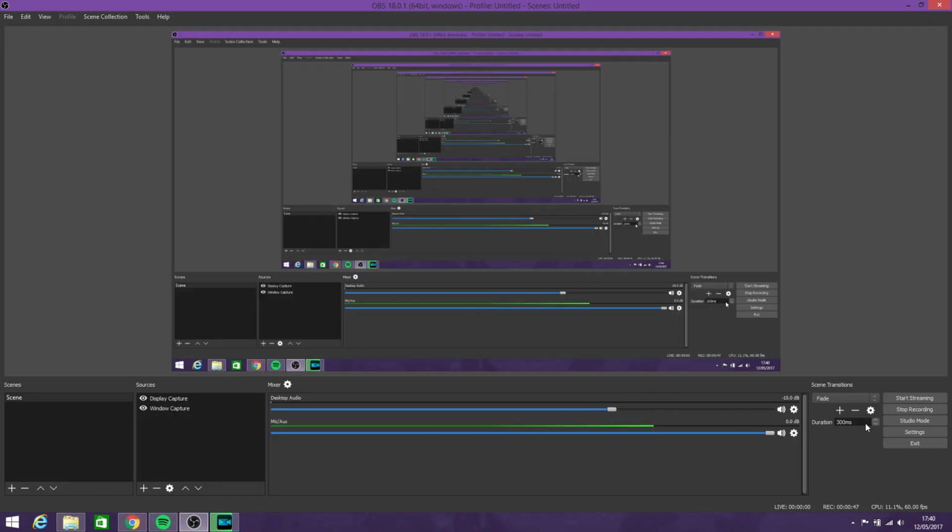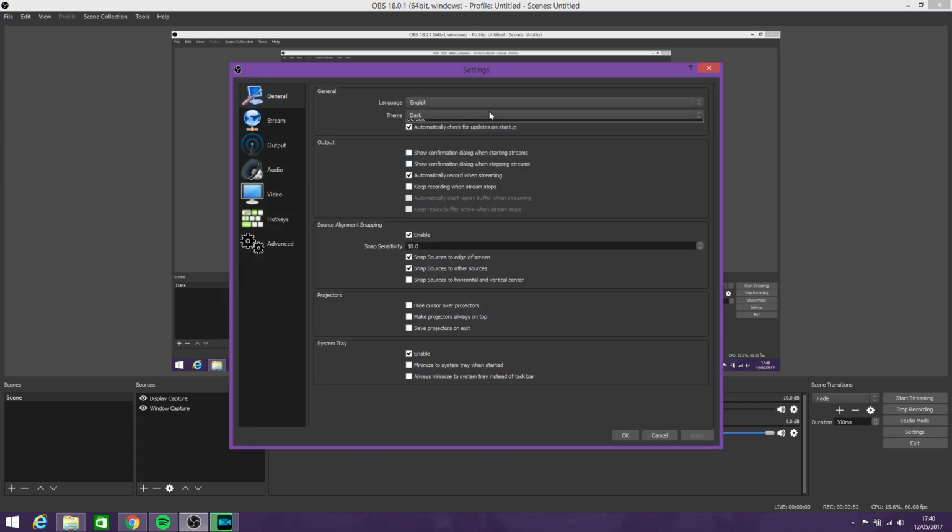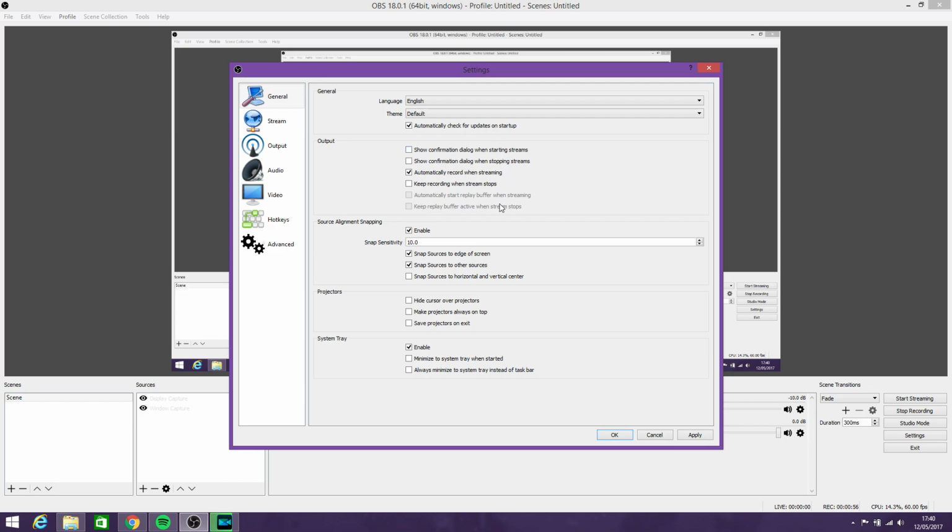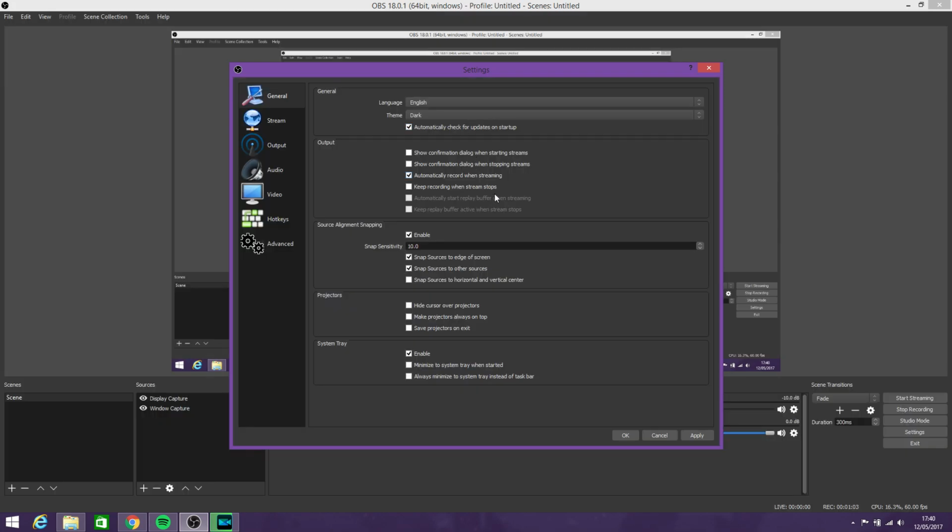Okay, once that's done, you'll come to OBS and it won't look like this to start off with. It will look like this: white, garish and horrible. Make sure you change this, please. There you go. Looks better already, doesn't it? Okay, when you go onto settings, it'll take you straight to General.